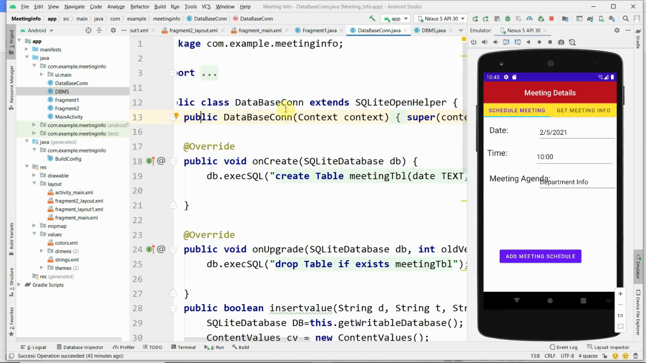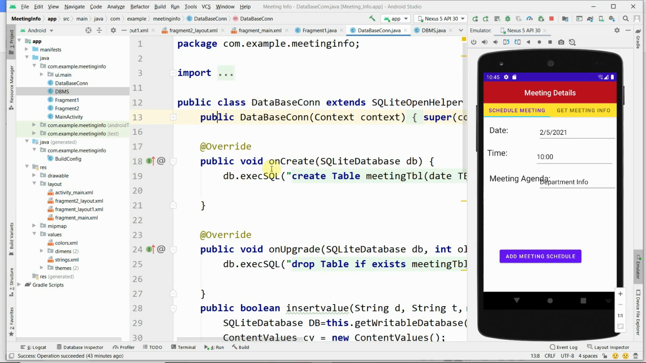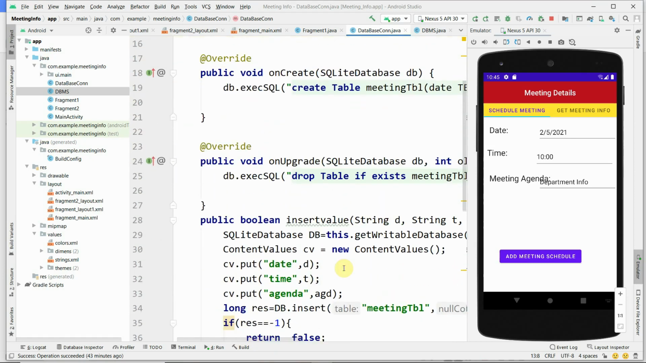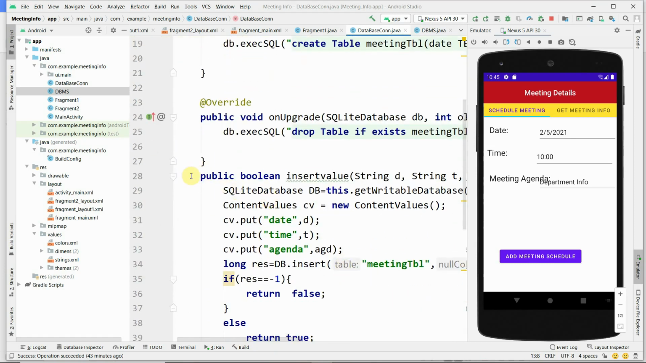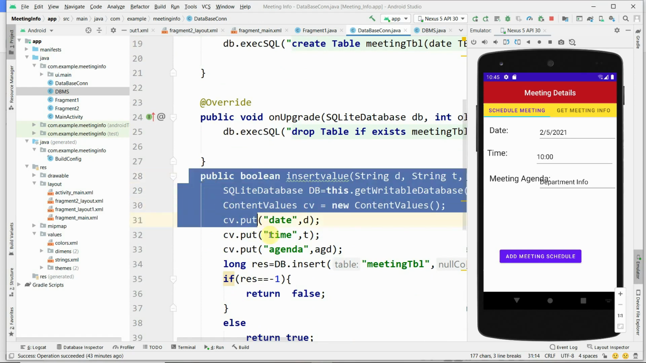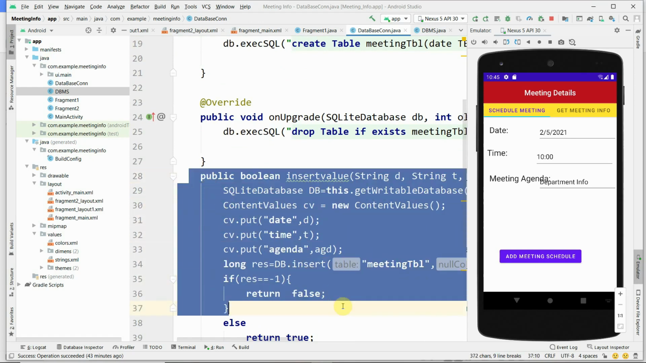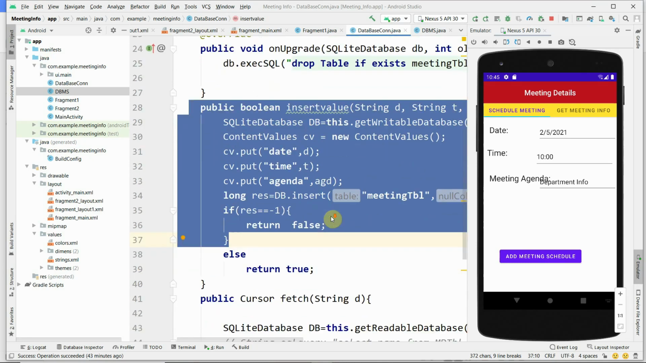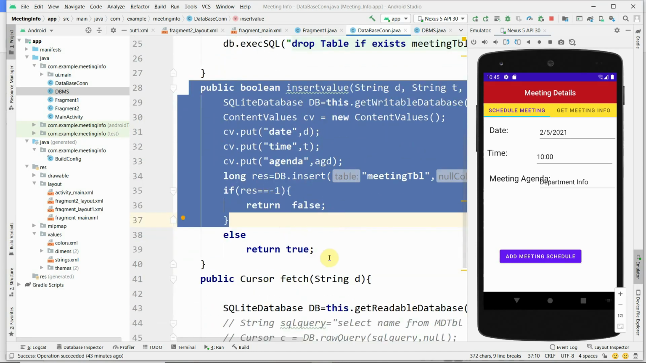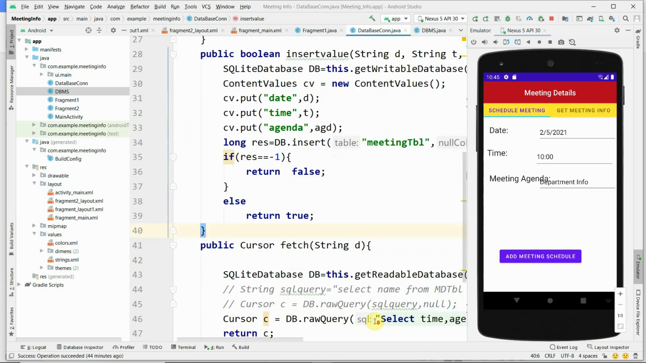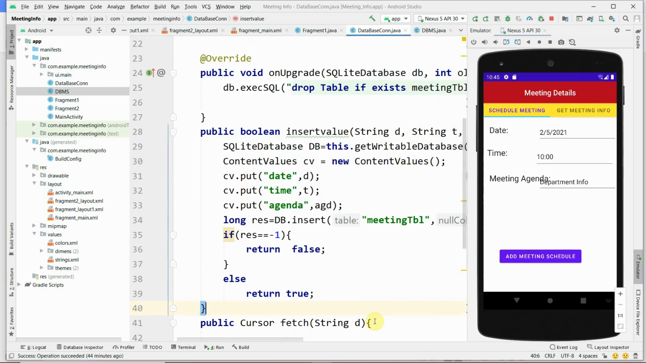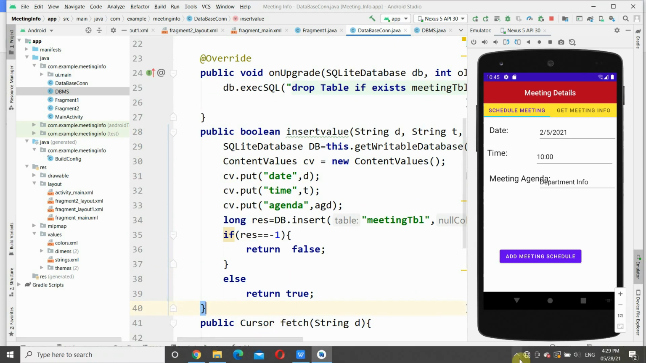Once you give the database name, the next thing is you have to create one method to insert values into the database. That should be done in the databaseconnection.java class only, as well as a method to fetch the content from the database. Two methods you have to write. First step is how to insert content into the database.